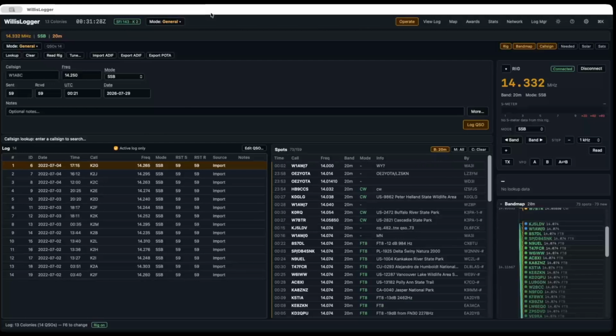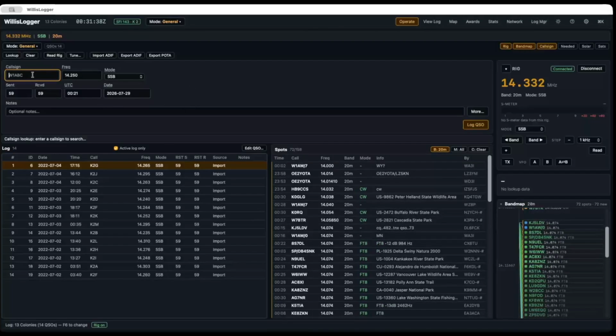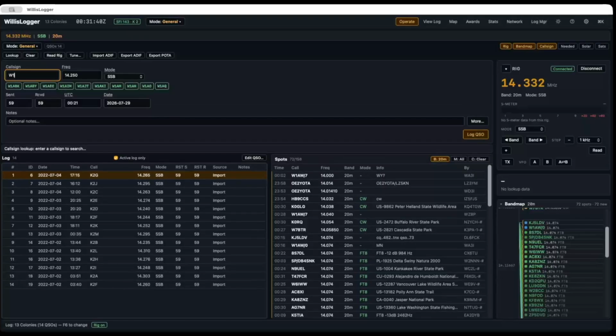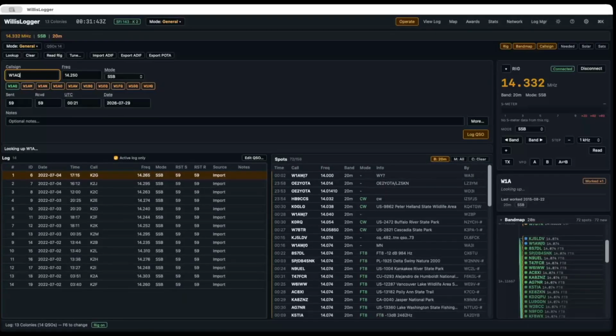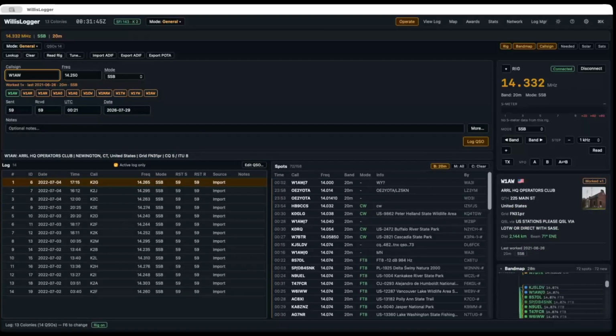Let me show you how I actually work with it, starting with some of the everyday stuff. This is the main operating screen. So if I come in here and I'm working my radio and I put in a call sign, you can see it automatically does a QRZ lookup or HamQTH lookup. I've got a dupe checker. You can see I've got a Super Check Partial for those contesters that are out there. And it's got kind of the full featured lookup.